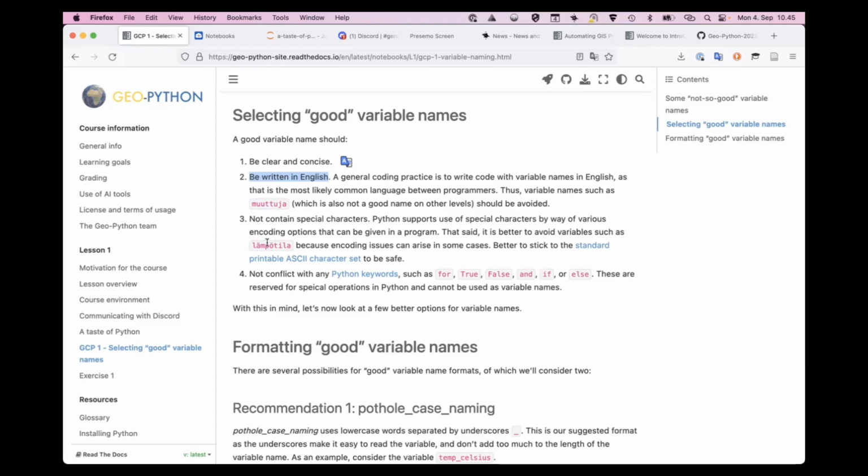The variables shouldn't contain any special characters, so something like lämpötila would not be a good one because of the ä and ö that are here. So that's something you should also avoid. Stick to the standard ASCII characters in order to ensure that the code you're using supports the variable name you're defining, and they shouldn't conflict with any kind of reserved keywords.